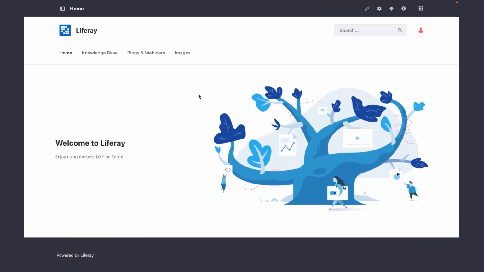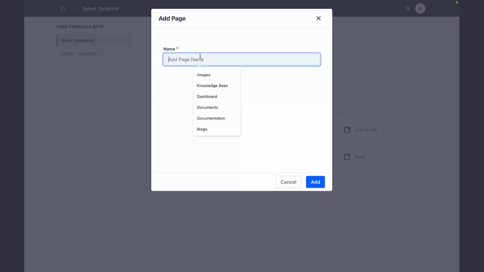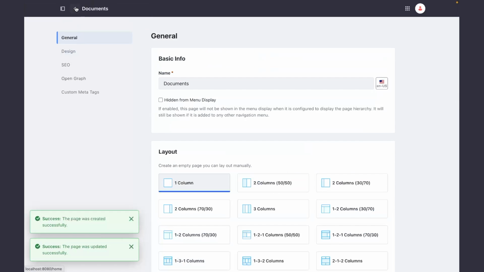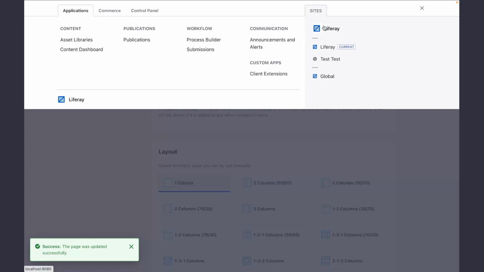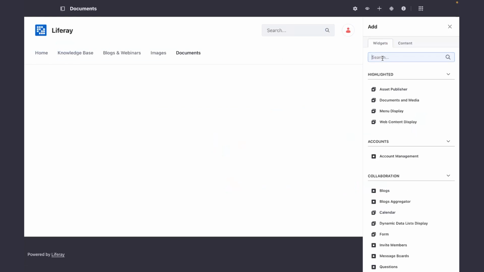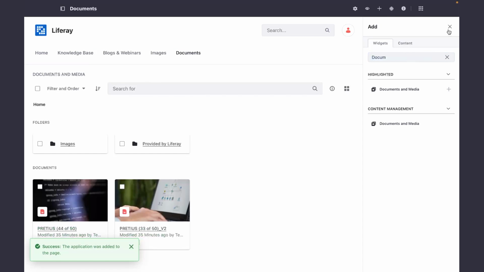So the last module that we will add will be called documents and media, where we will store documents like PDF, Excel files, also images in our system. So the same, let's add the widget page, it's called documents, one column and click save. Okay, right now just go back to the main page and we can see the documents page is ready, and just add the documents and media widget.